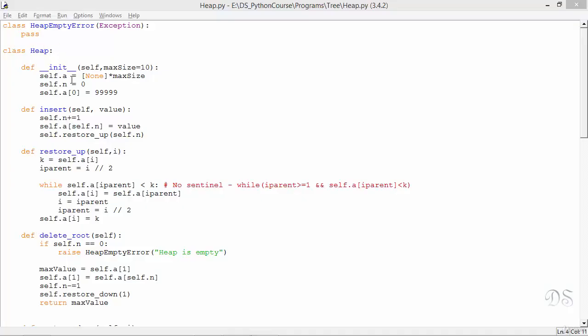This is the class heap. This is the list that is used to represent the heap. This n denotes the size of the heap. In this constructor, we are allocating this list and initializing this heap size to 0. In the 0th index of the list, we have placed this sentinel value. All values in the heap should be less than this value. And this argument here denotes the size of the list that is to be allocated.